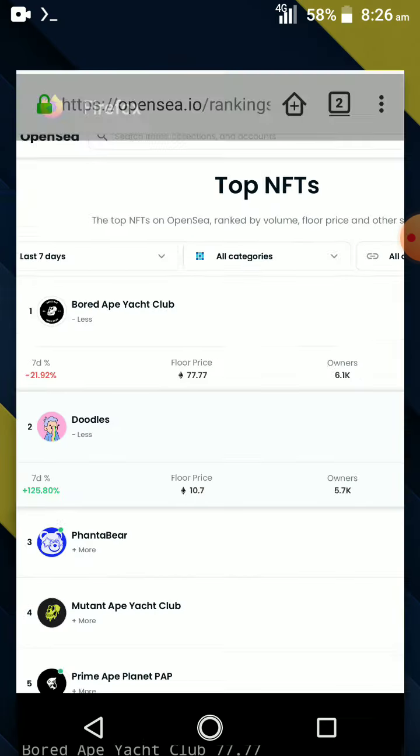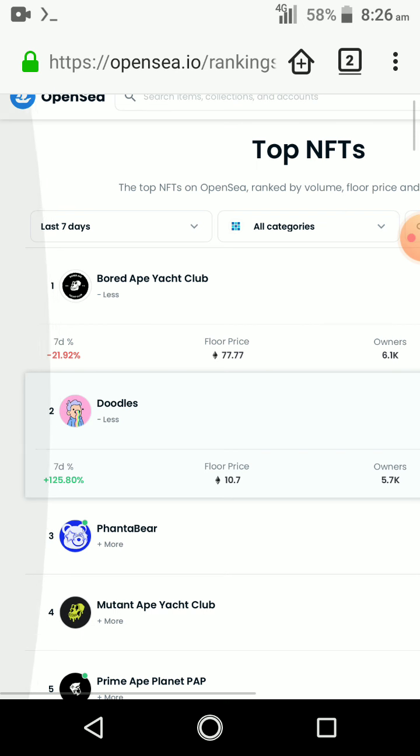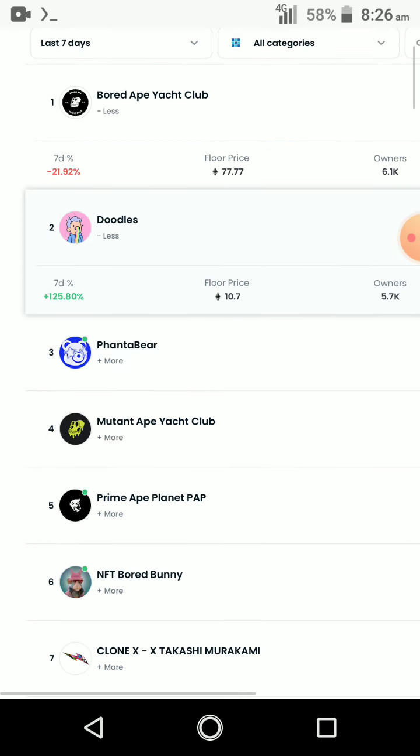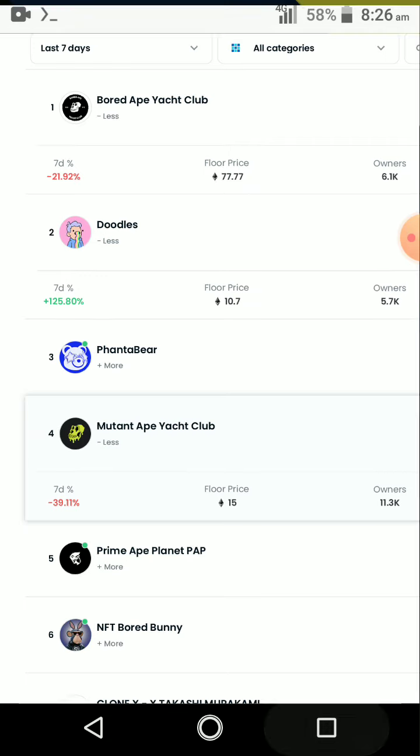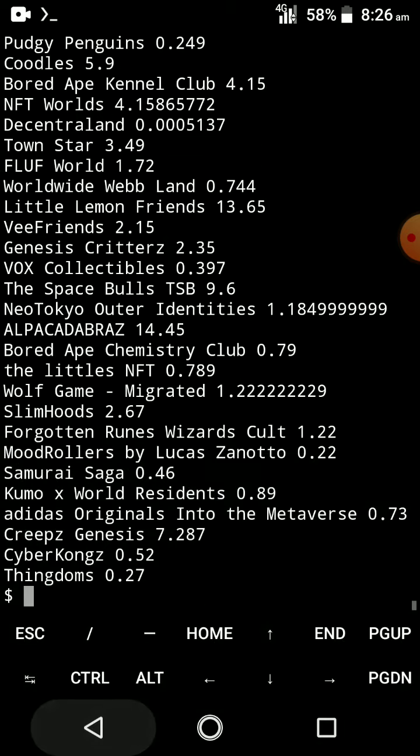So let's move back and see if we are right. You can see this is the first one, second one, third one, and fourth one. The fourth one has the same name, Mutant Ape Yacht Club, and you can see it's 15.0, which is just 15 right there. So we have scraped all of them right here, and there it is.